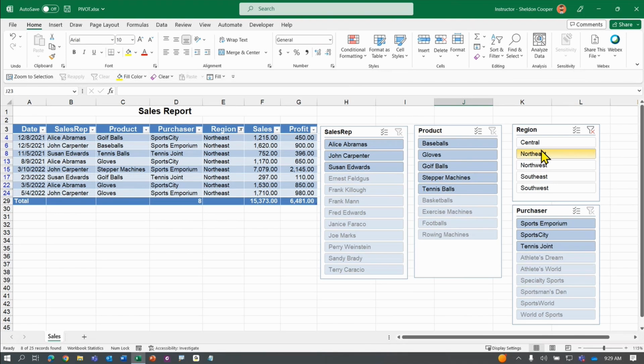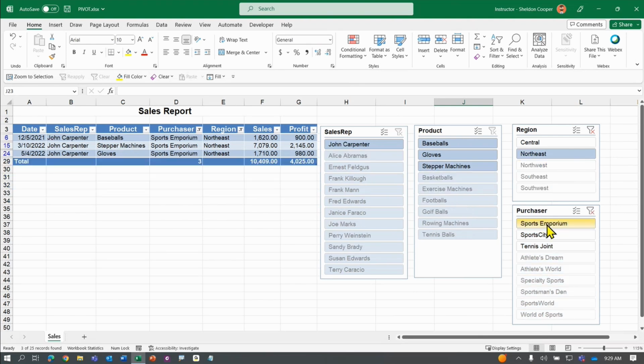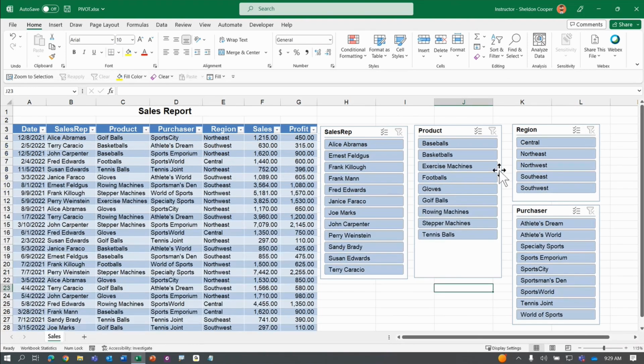Now, if I'd like to see a specific purchaser within the Northeast region, notice you can filter by multiple slicers at once. So if I want to see Sports Emporium's information, I slice by the purchaser, click Sports Emporium, and there you go. Now, if you want to bring all your data back, you can simply clear out the filter by clicking the little X on the top right, and all the data comes back.